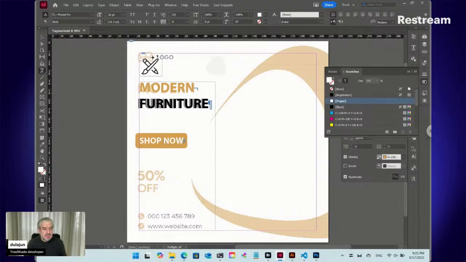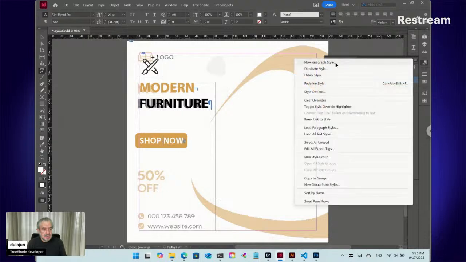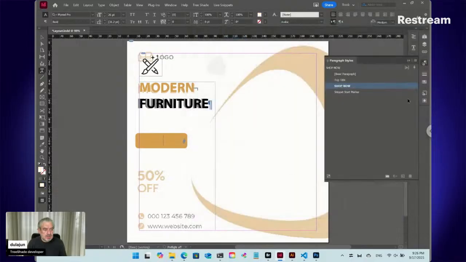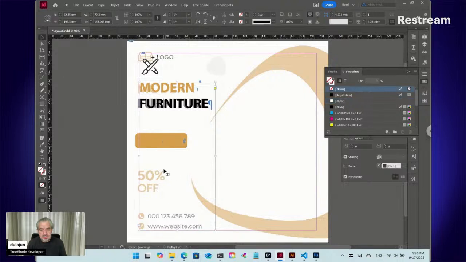Now let's create paragraph style. A new paragraph style based on no, and let's name it shop. Now, the same text. Okay, why the text changed? The text white. So what's the problem here?